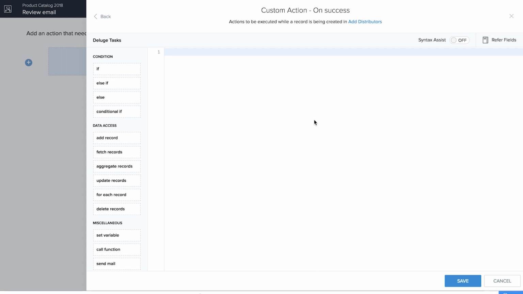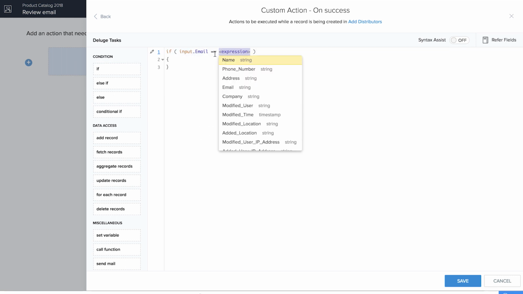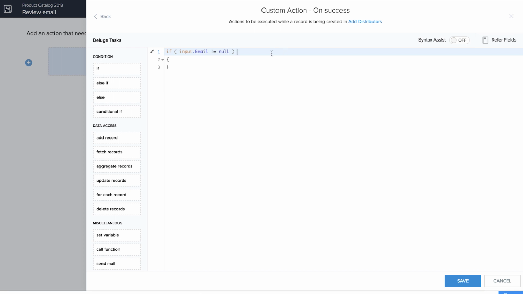So this is my Deluge builder, and here I will use the if loop. So if my input.email in the distributor form is not null, I drag and drop the if, and if input.email, not equals. So if the email field is not empty, then what happens? I want a form URL to be created that will store my add review form's URL. So I will be using a variable.